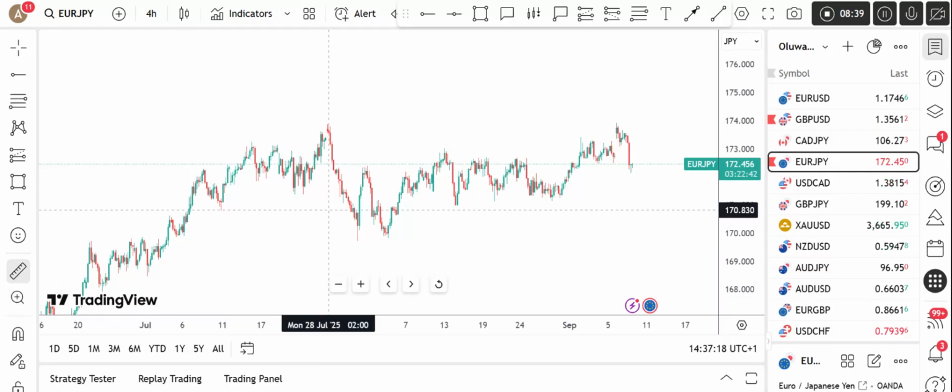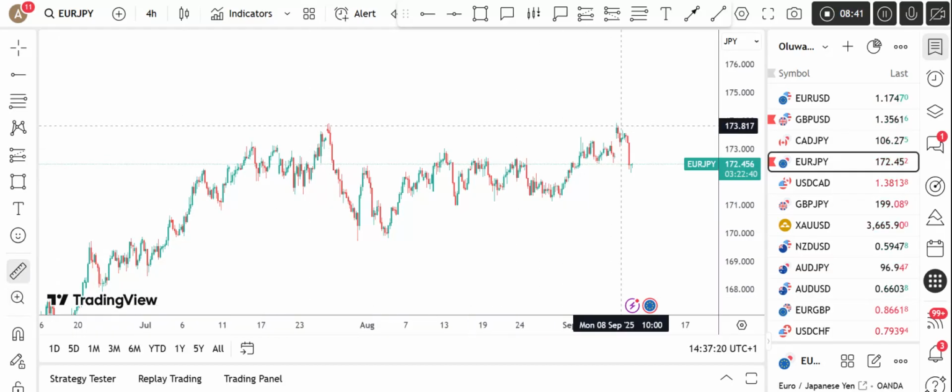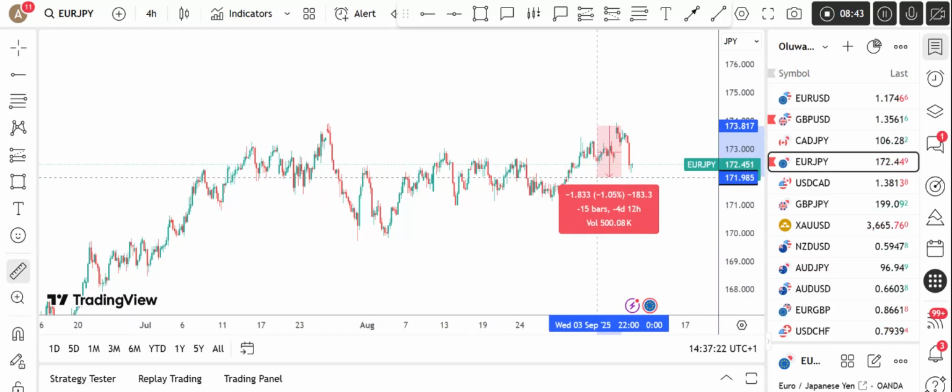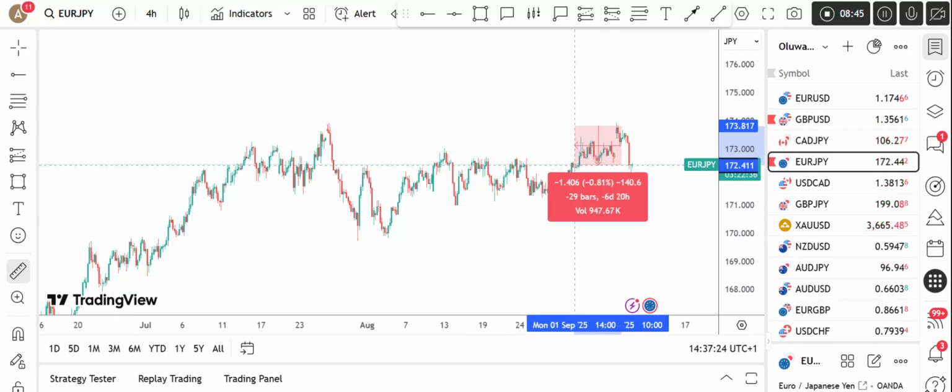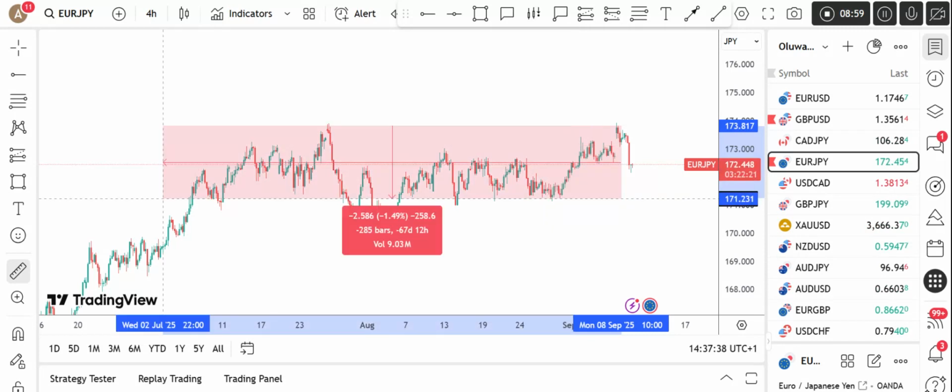So to measure from this area to this area, how many pips the market moved, how many percent the market has moved downward, you can see from that. It started to move within 6 days 20 hours, with 140 pips. So you can see that.